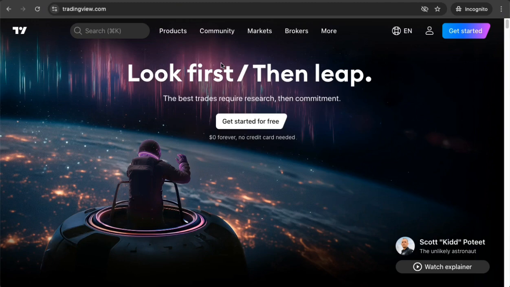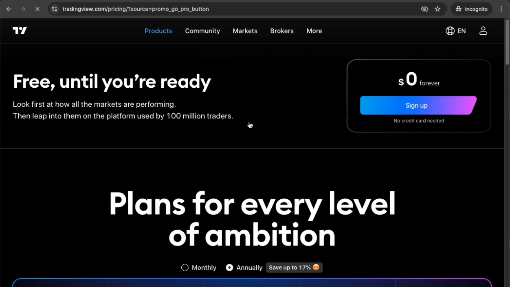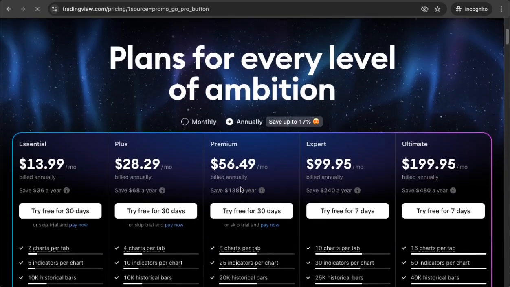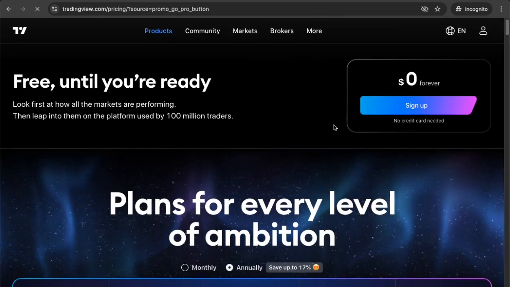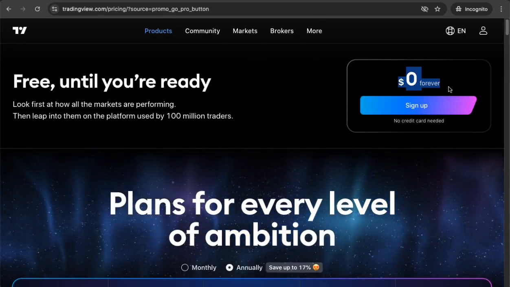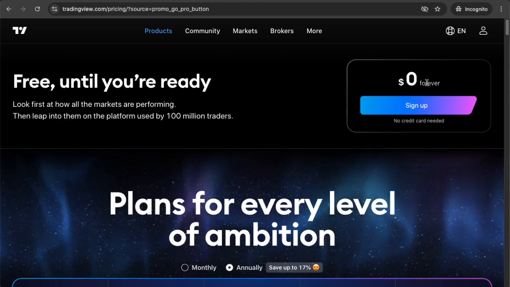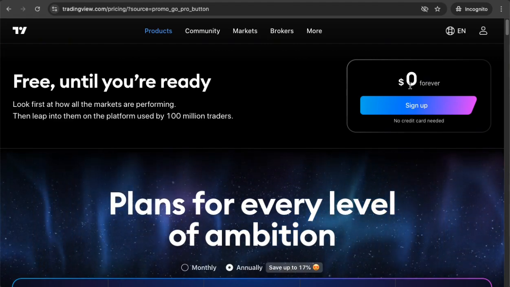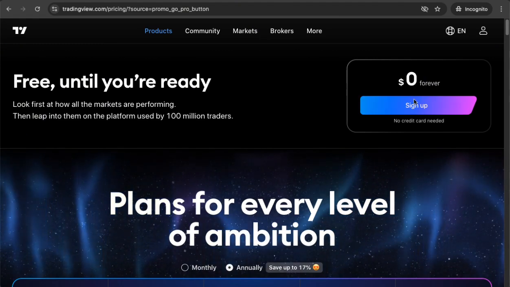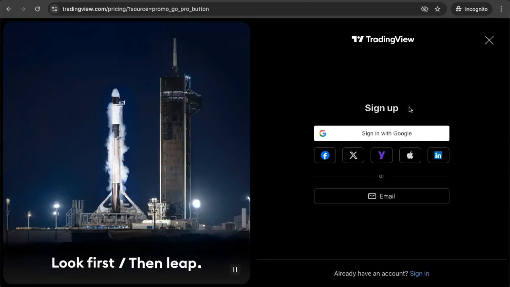Now, the next thing you need to do is to open an account. For you to do that, you can see there is Get started for free. $0 forever, no credit card needed. Now we need to click on Get started for free. Now you can see, this is the second page where you need to sign up. Now we are going to click on this first button right here. It says sign up for $0. So you're paying nothing, no money for this platform. It is free. So I'll click on this.